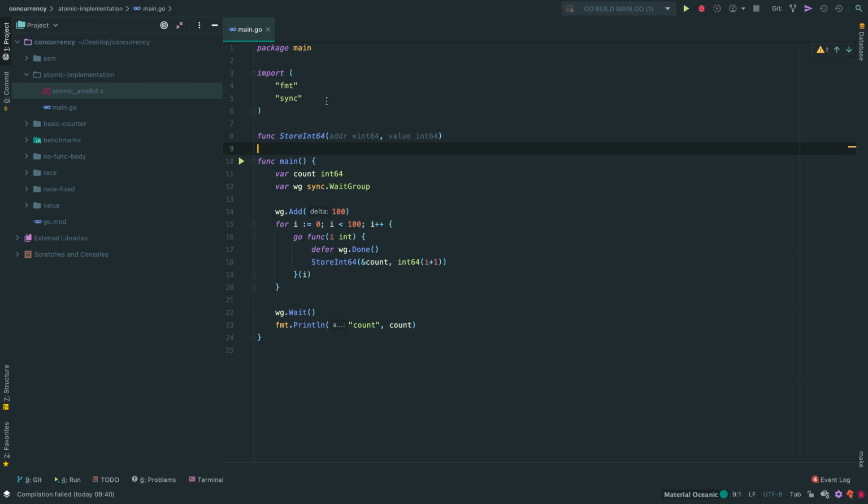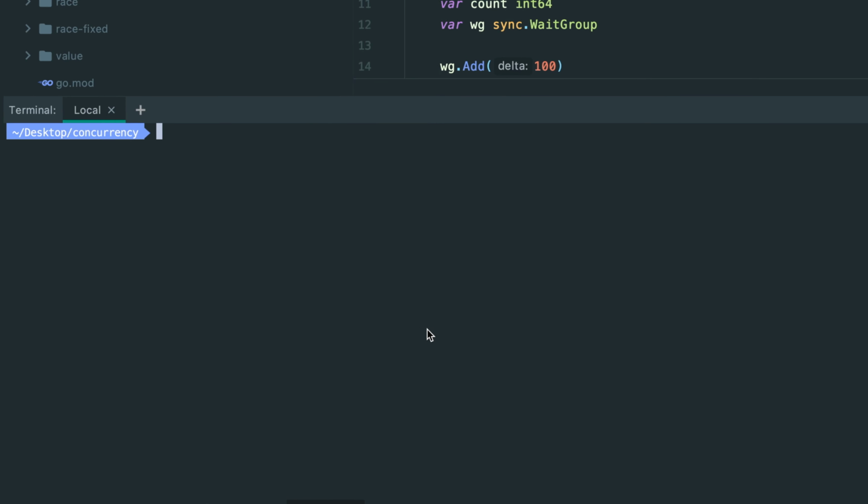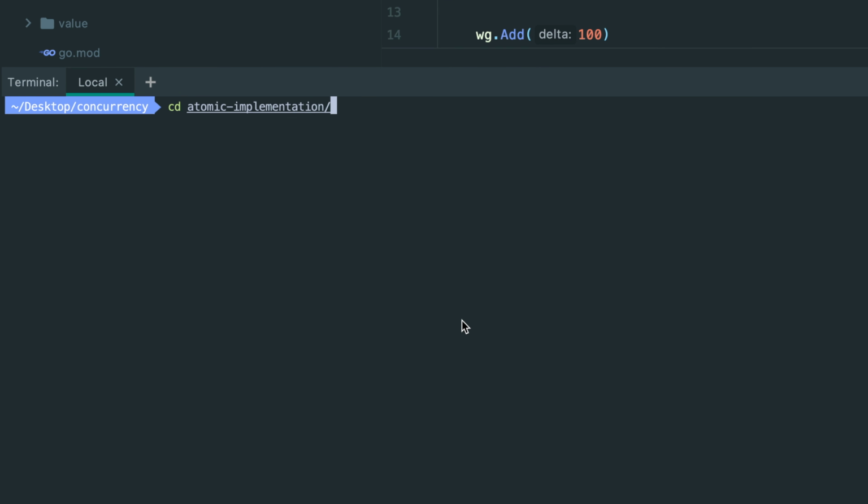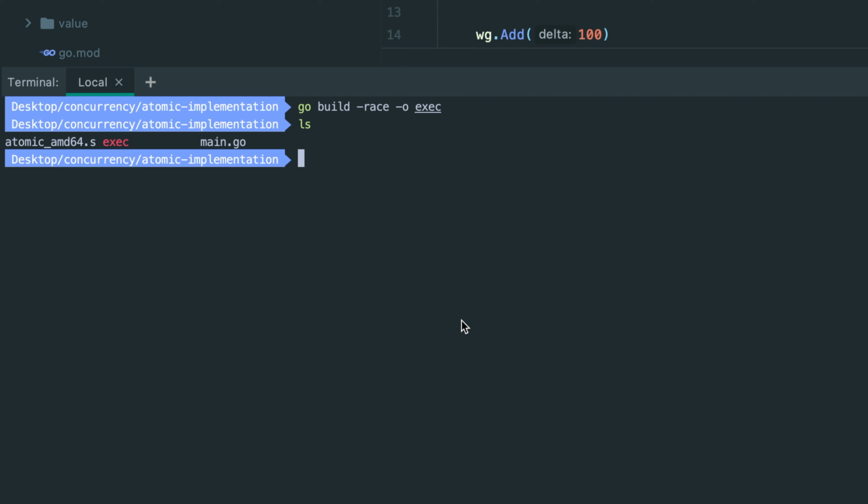Let's go ahead and try and test this using the raise flag as well. So again, open up your terminal and let's cd into atomic implementation. If you run the exact same build command, but this time around we're going to provide the raise flag. As you can see, it generated the binary, and now when you execute the binary, it will execute that binary using the raise flag.